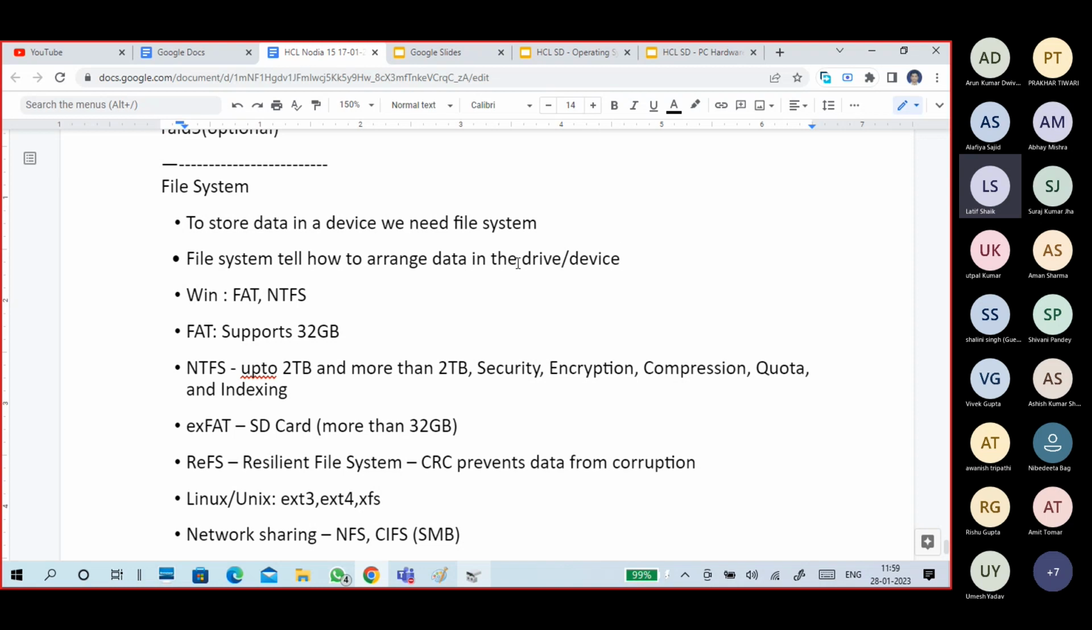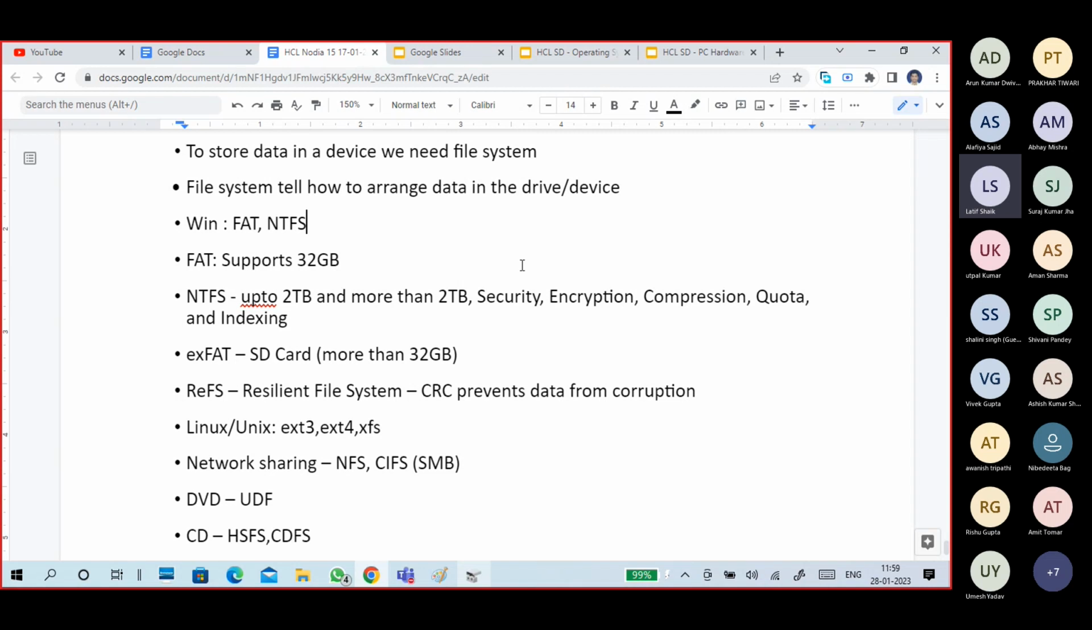So which one you will use? The different devices are there. You have a pen drive, memory cards, hard disk, SSDs, whatever the devices are, guys, there is a file system. Without a file system, we cannot store the data.